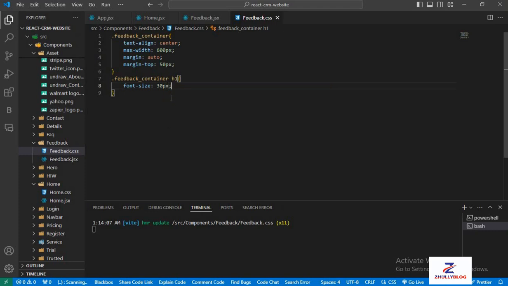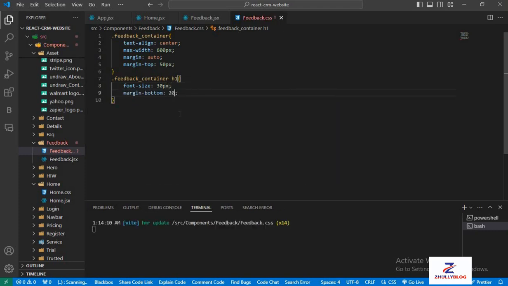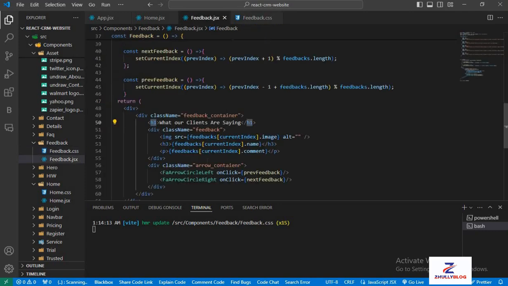Then this feedback container's H1 tag. We're going to start with the font size. We set it to this value. The margin bottom, we're going to set it to this value.